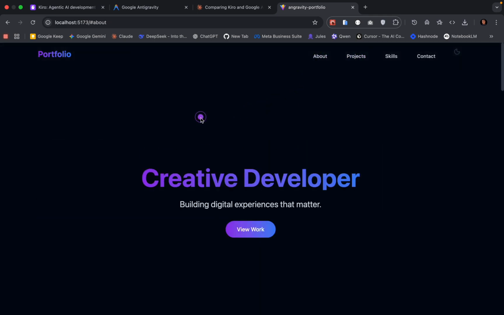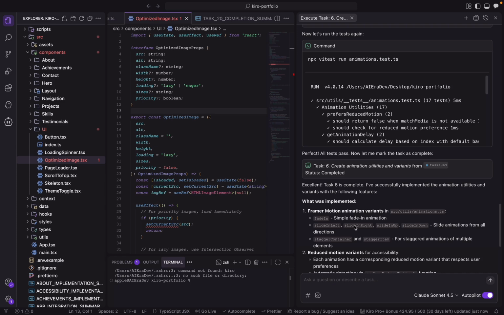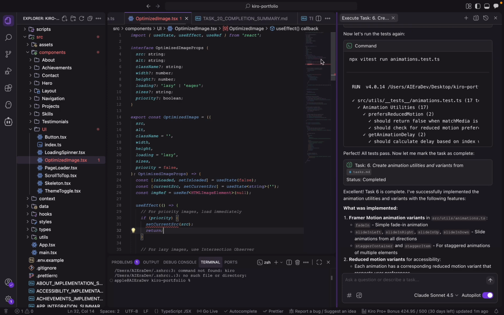Okay, that's it. That's the result of Google Antigravity. Alright guys, it took me almost an hour to get everything finalized. Okay, Kiro is done with its tasks. We got some linting errors right here, but we won't be concerned about that.